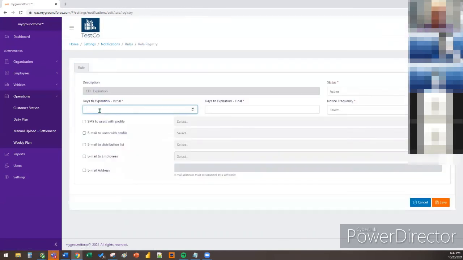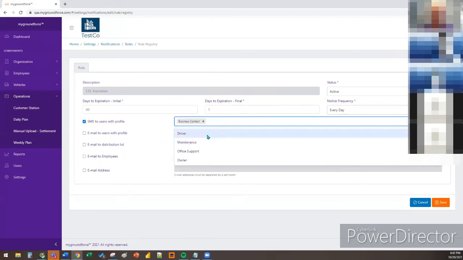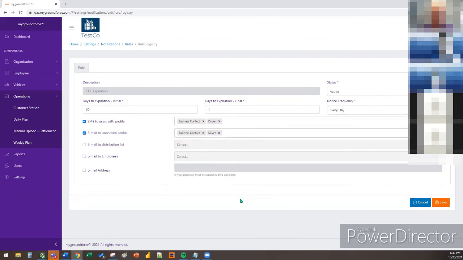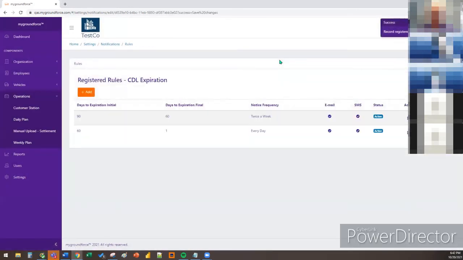Now we're going to add again. So now what we're going to do is we're going to say CDL expiration from 60 days to 1 day. And we're going to remind them every day. And we're going to do the same thing we did before. SMS to the users with the profile, business contact, and driver. And the same thing with email. So now we're going to harass the hell out of the business contact until he makes that driver get his CDL renewed.